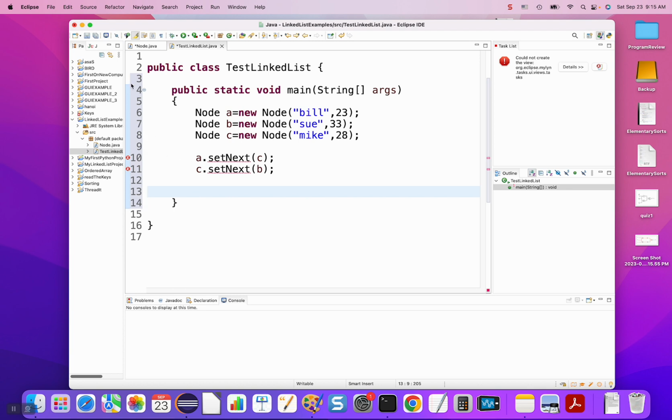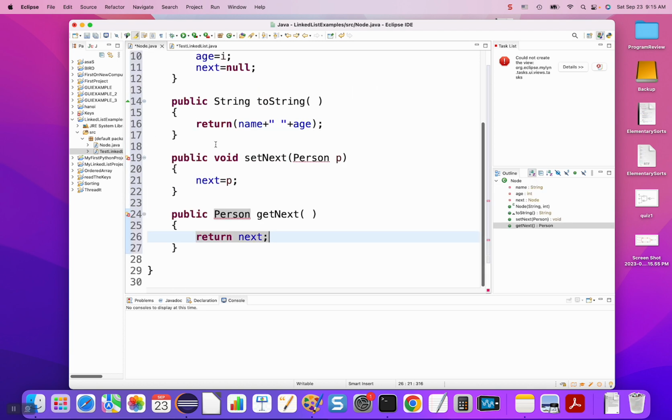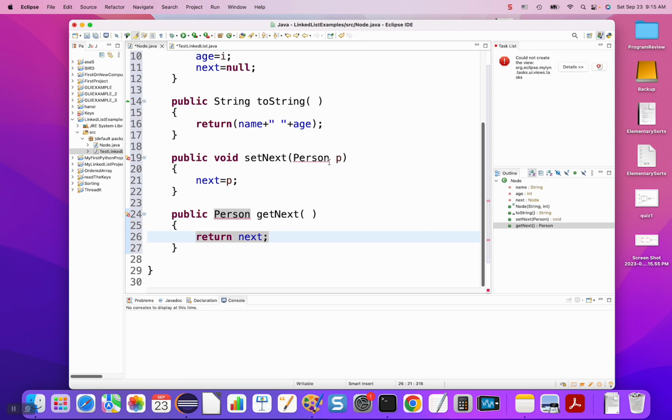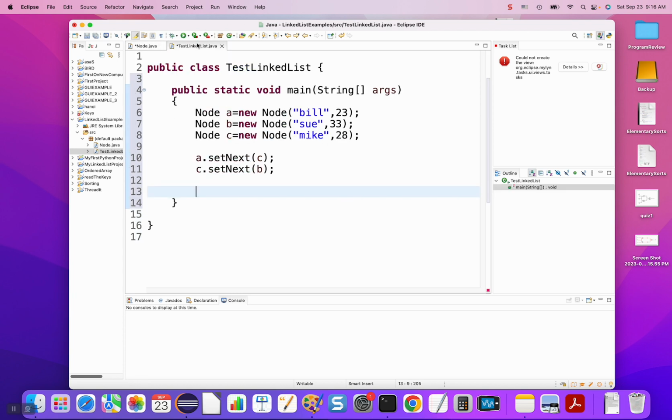Giving me errors here. Let me see why. Set next. Did I do that right? Person P void. Oh, this shouldn't be a person. This is a node. That makes sense. Now the errors are gone.